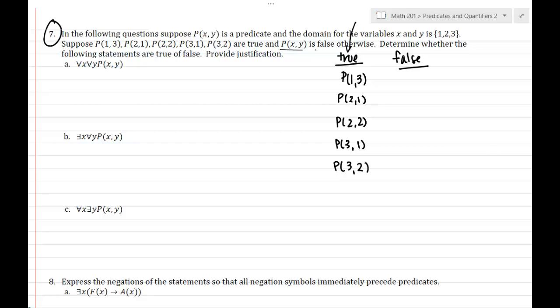Because it says P of x, y is false otherwise, I want to make sure I understand which ones were false. So P of 1, 1 must be false. P of 1, 2 must be false. P of 2, 3 must be false, and P of 3, 3 would be false. So I've got 9, so I've listed all my possible inputs for this predicate.